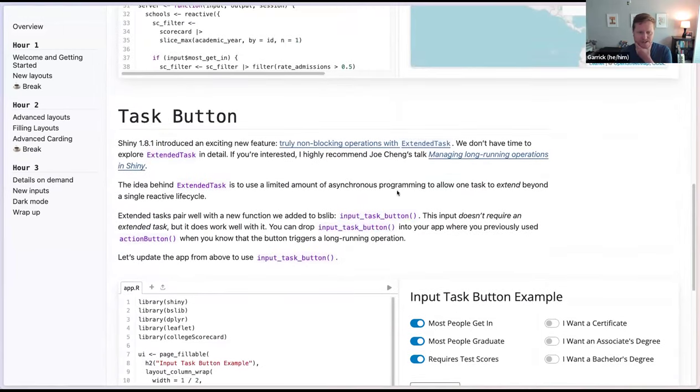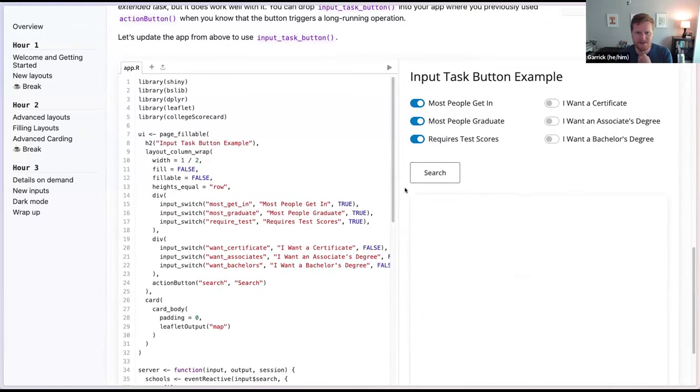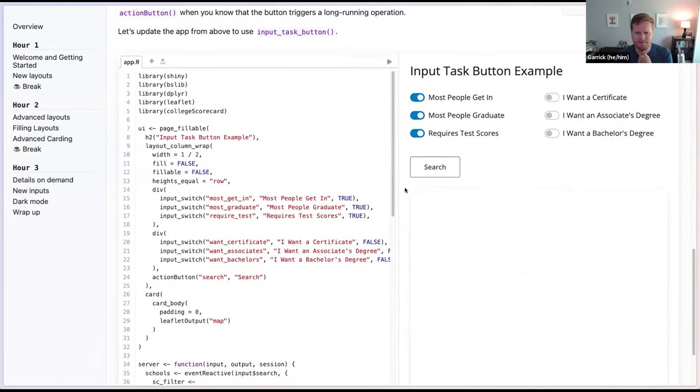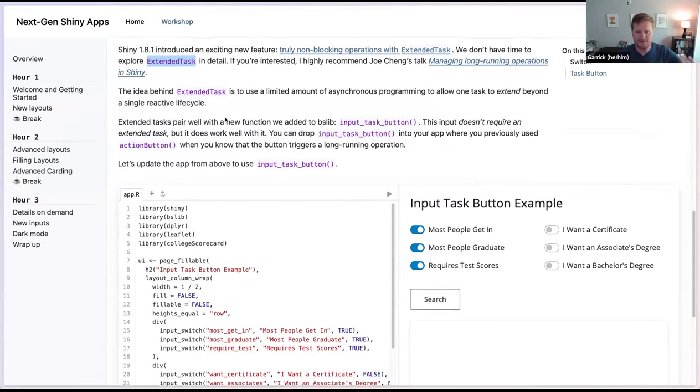There's also this really cool new thing that I'm really pleased with, which is an input task button. There's a neat talk by Joe Cheng called Managing Long-Running Operations. It pairs with a feature from recent Shiny called Extended Task, but you don't need to know any of that to be able to use it.